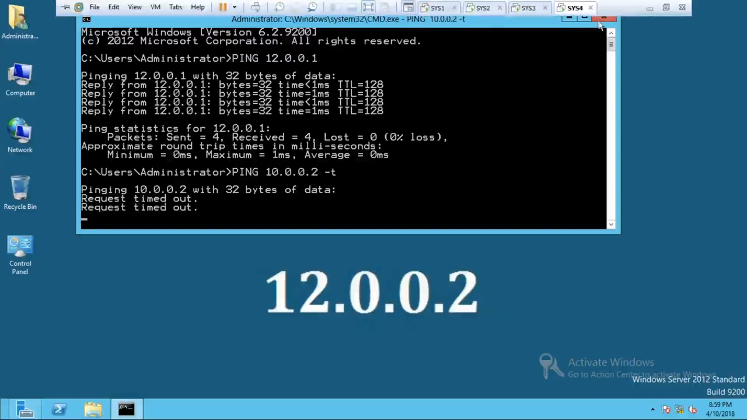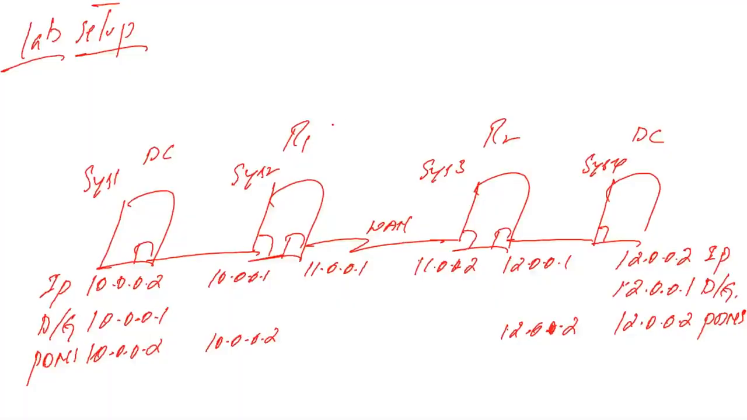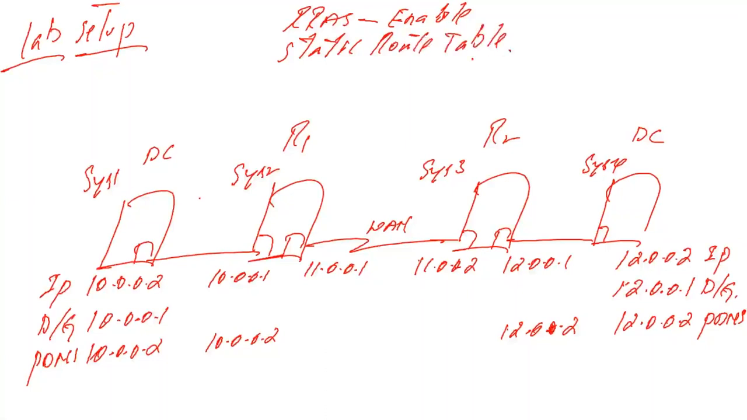Now, to start the communication and connectivity, we require routers. So how do we make these routers? To configure this machine as a router, Microsoft says we require this service, that is RRAS. First we have to install it, then we have to enable this service. Remember, two things: we have to install the service and we have to enable it. Then after that we have to create a static route table. Then only will the communication start.